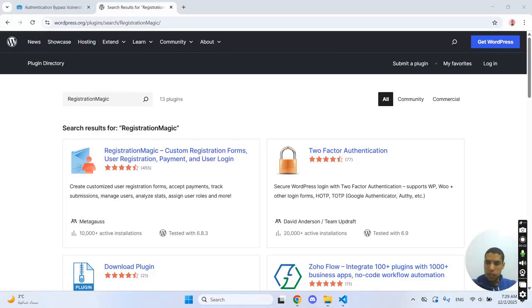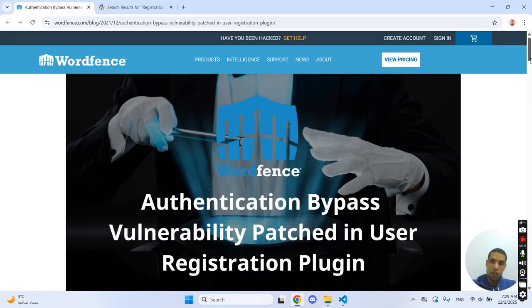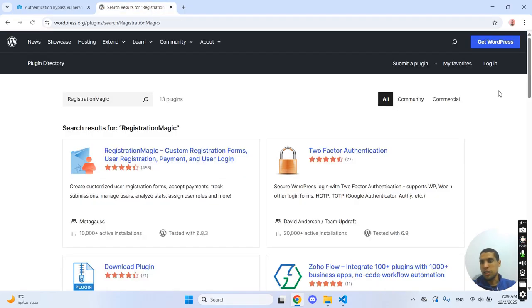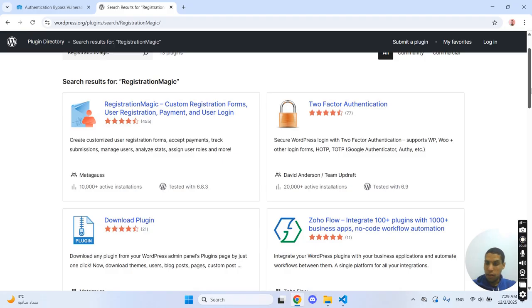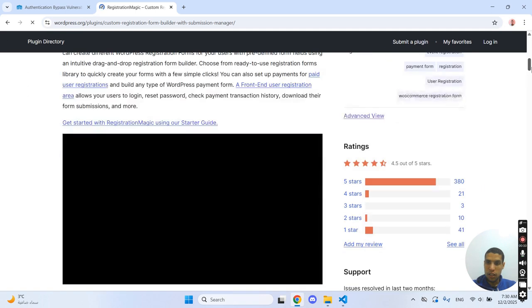2021 4K73. It's related to Registration Magic. Here you see the affected version is, I think, any version less than 5.1.7. So we're going to download the fifth version here to test.